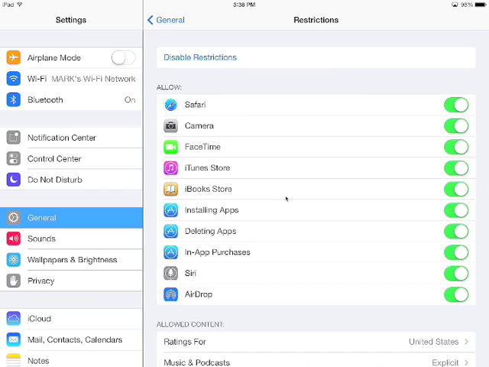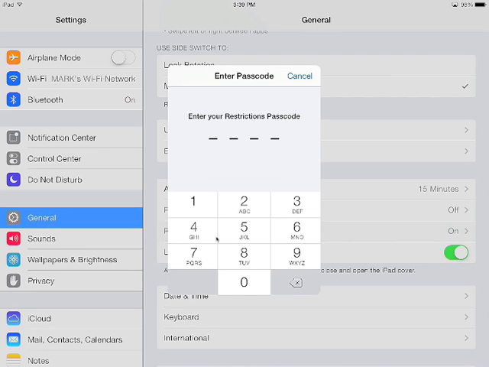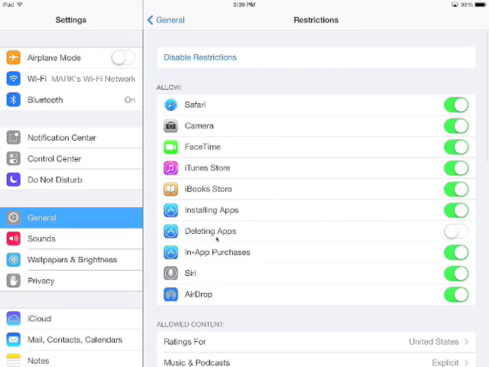There is one thing that I would suggest restricting on here, and that is deleting apps. So I'm going to turn the deleting apps switch off. This also means that you will not be able to delete apps from this iPad until you enable it via this restrictions page. So if you decide you want to delete an app, go into General, Restrictions, put in your code that only you know, and turn deleting apps back on, delete your apps. And then I would suggest going back in and restricting that once again.